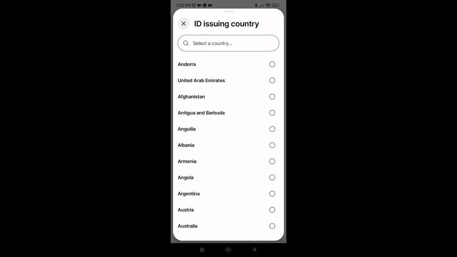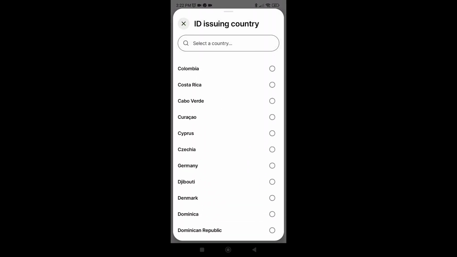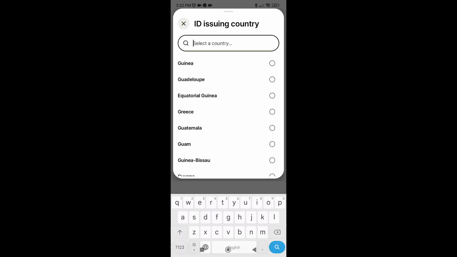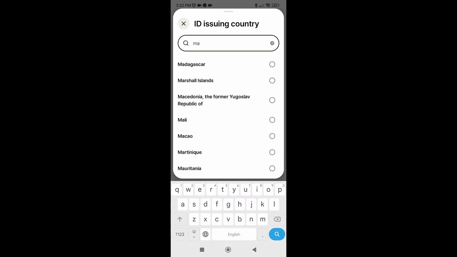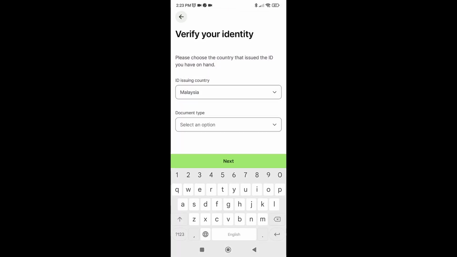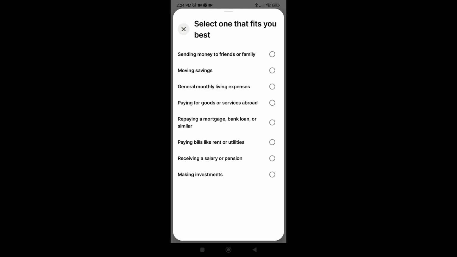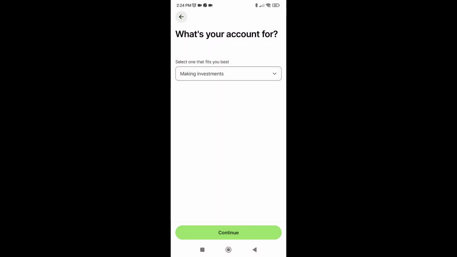So next, we need to verify our accounts. Depending on where you're from, I will be choosing Malaysia. For the next step, we will be uploading our national identification ID and our selfie for verification. Next, we need to fill in some information which is relevant to us.